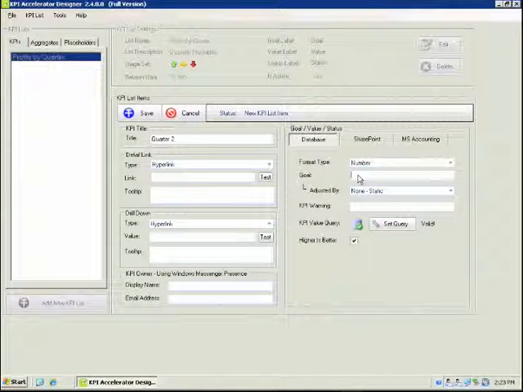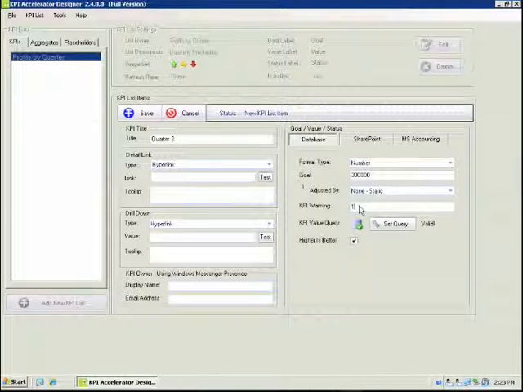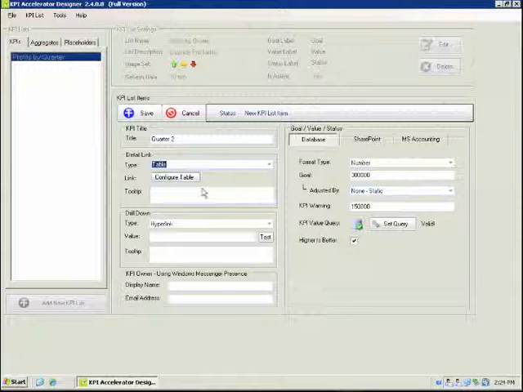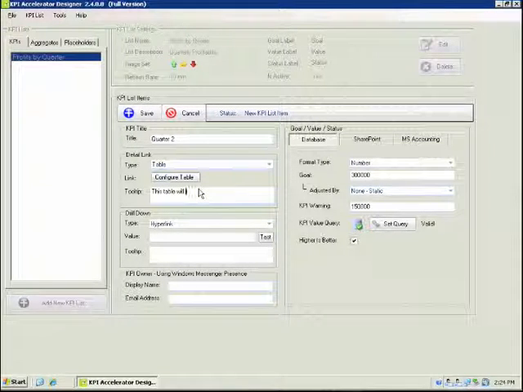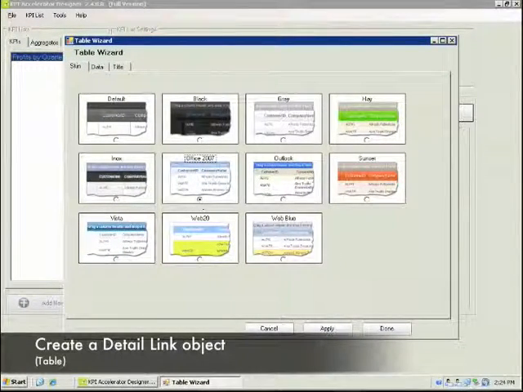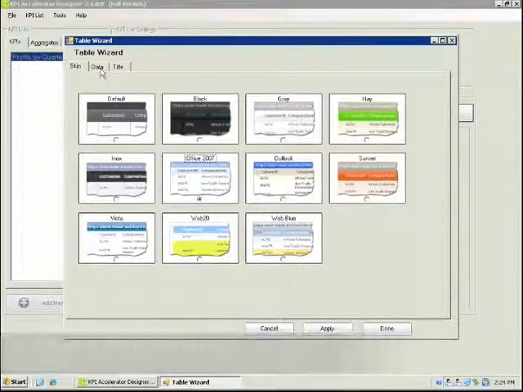And once again, we set our goal value, as well as the KPI warning. Now instead of doing a chart, let's do a table as the detailed link. And we'll set the tooltip. And then let's configure the table. We'll select the layout of the table. We'll use Office.